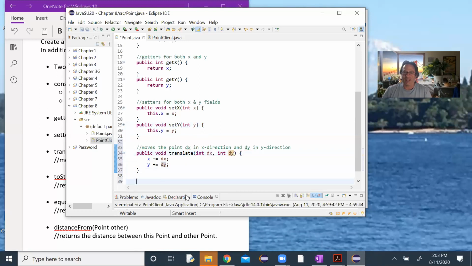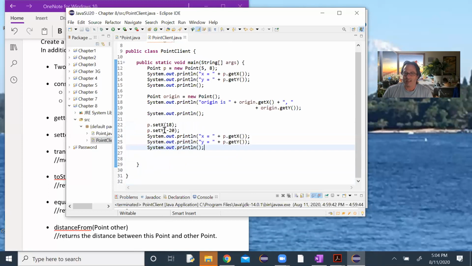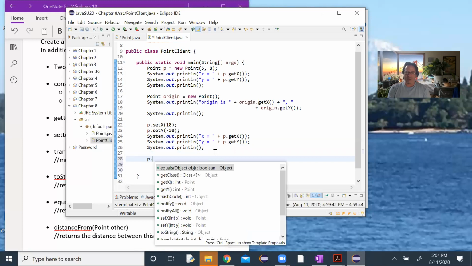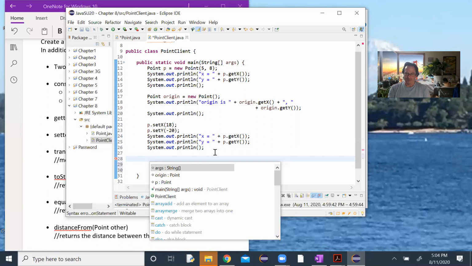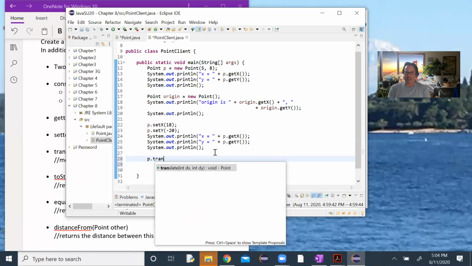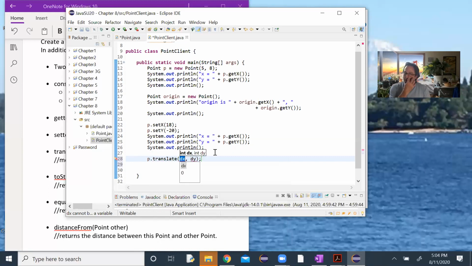Okay, so we'll leave it like that, and then we need to go to our client and test that it's working. So let's take this point at 18, -20, and let's move it. So we can do p dot translate. Notice it's pulling up the method for me. Let's move it 2 to the right, so that should be at 20 there. And let's move it down 5. So the new point should be at 20, 25.